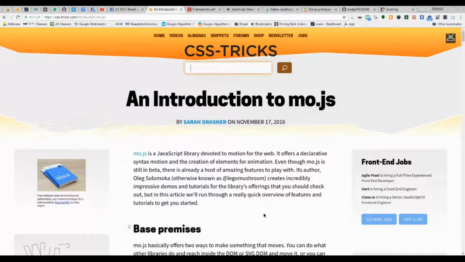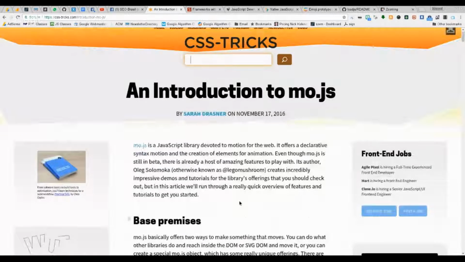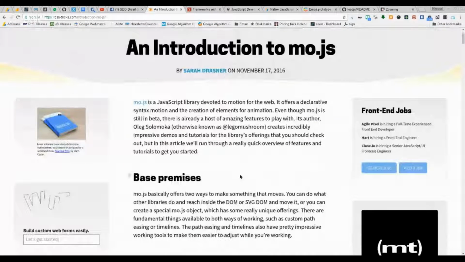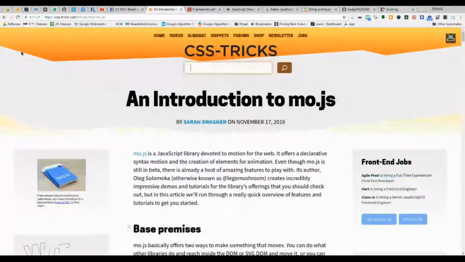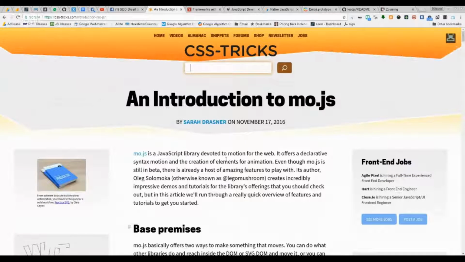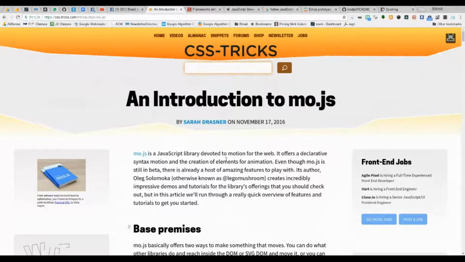First, we have here an article about a library, Momo.js. It says it is a library for motion for the web, and as you may see already, there are some parts of the page that are being animated. This is achieved with SVG graphics, and there are some examples in the article that show how it works with some examples of code.